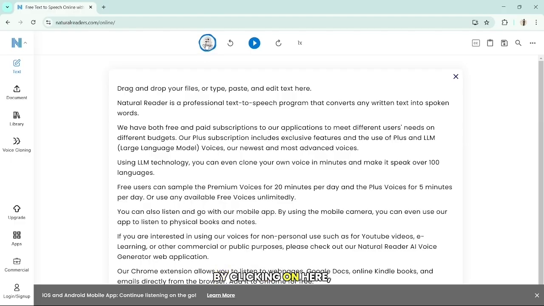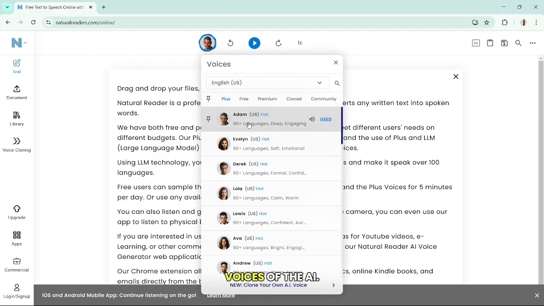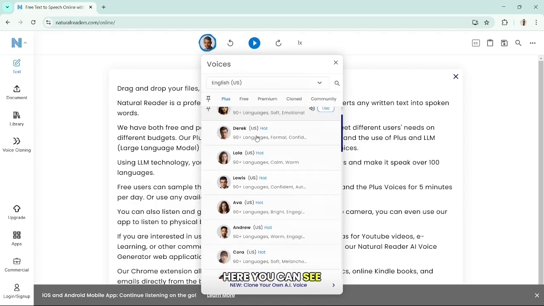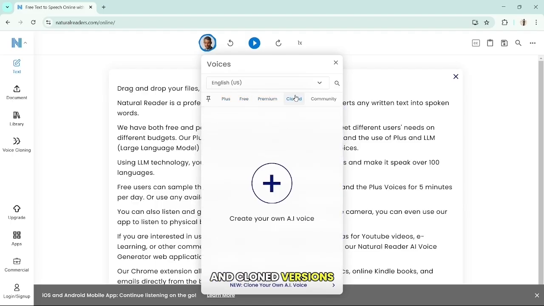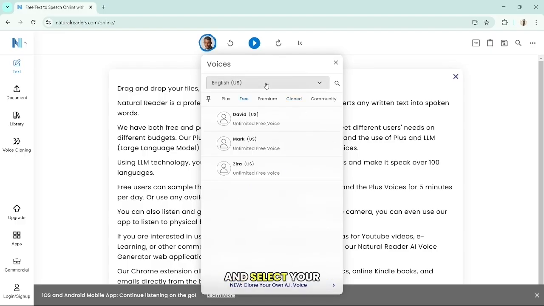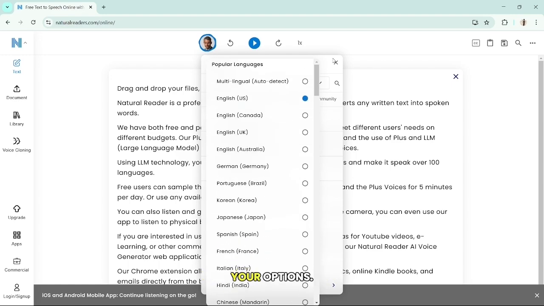By clicking on here, you can change the voices of the AI. Here you can see free versions and premium versions and cloned versions also. By using the cloned option, you can create your own voice to speeches and select your language according to your options.